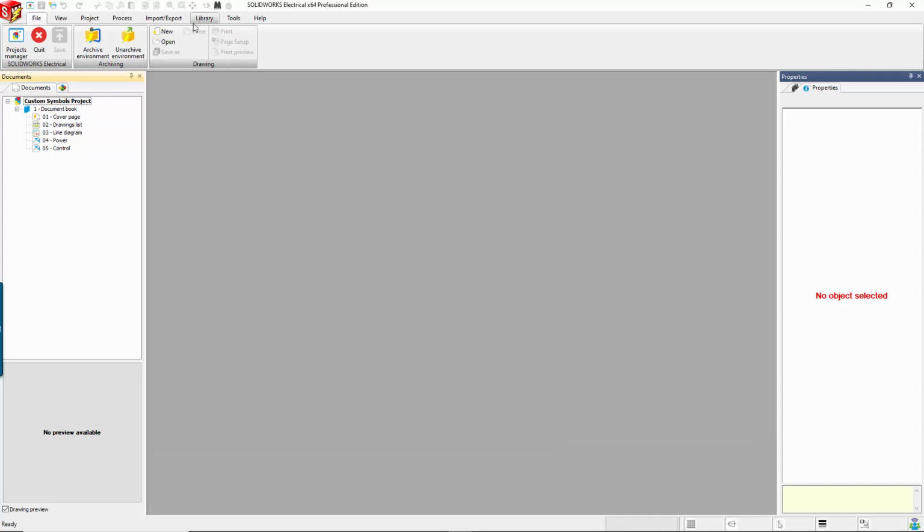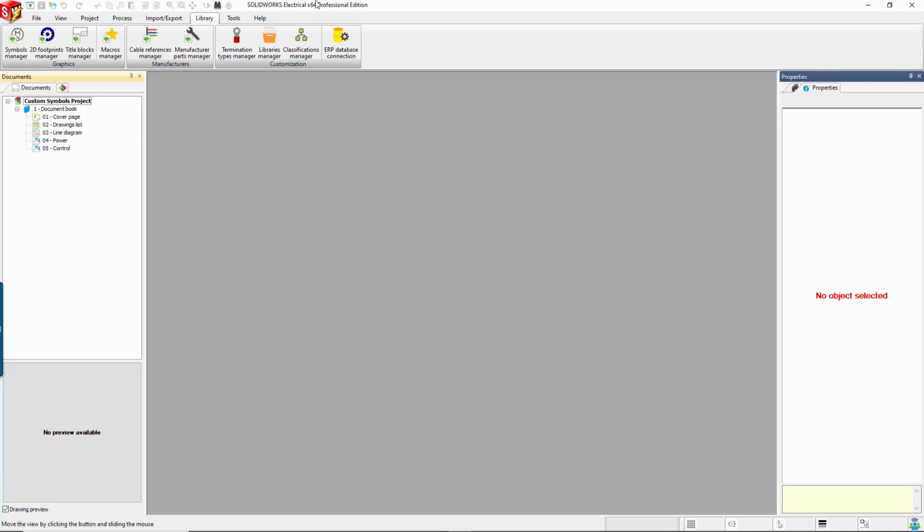Okay, so there's going to be a few different ways to make custom symbols, and it really just depends on what you're going for and your workflow. But usually to make custom symbols, you're going to go to the library tab up here on the top. And I'm using SOLIDWORKS 2019 because that's what I have installed on this computer. It's going to be pretty much the same process for SOLIDWORKS 2021, 2022, whatever the newest version is, and probably pretty similar to older versions. So it should be roughly the same.